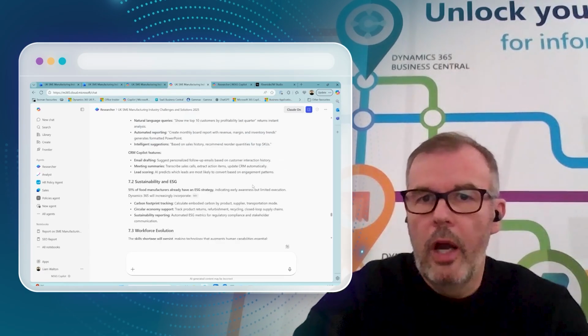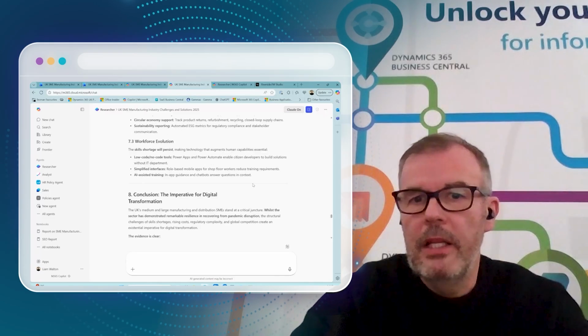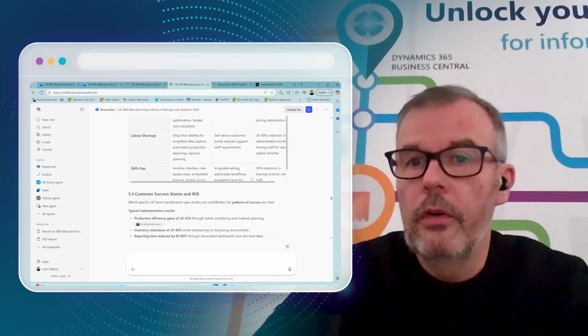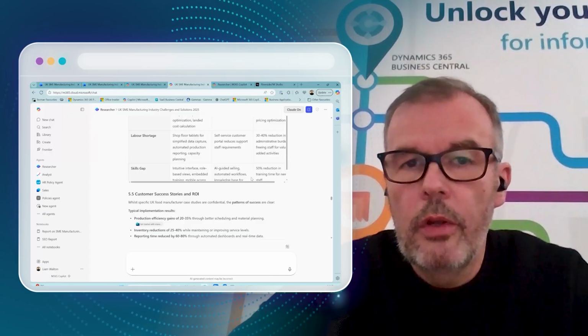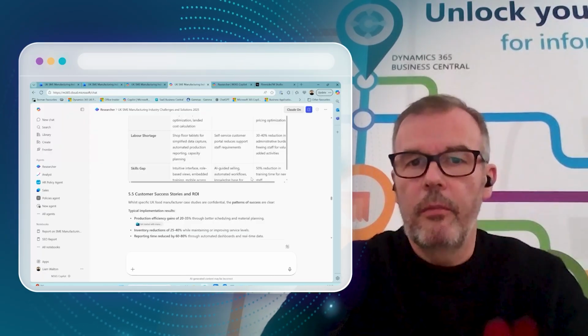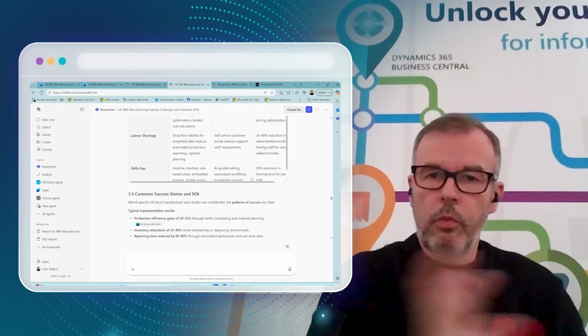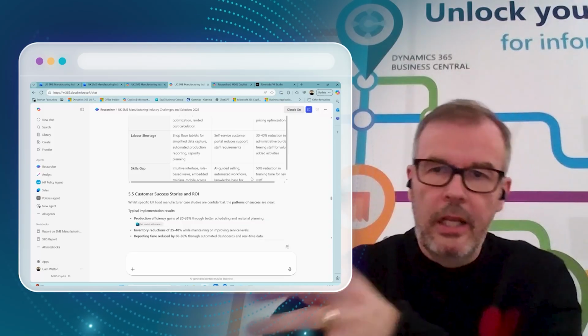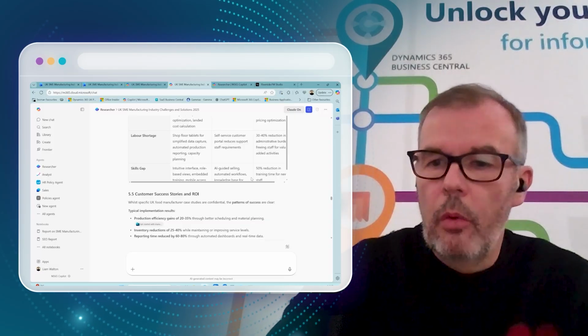But I got a great little white paper within, what, 5 or 10 minutes, which I can then use for marketing, or for maybe sharing with organizations that might find this information really useful. So that's one way we can use the researcher tool. That's going out on the web, collating all the information and generating a white paper.